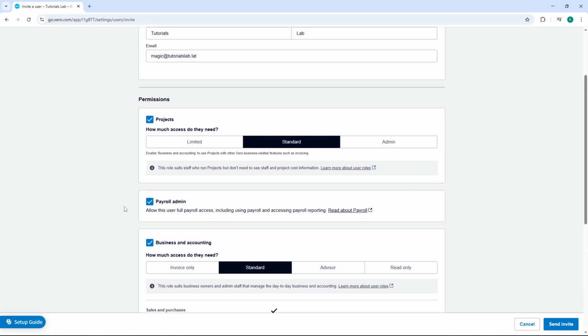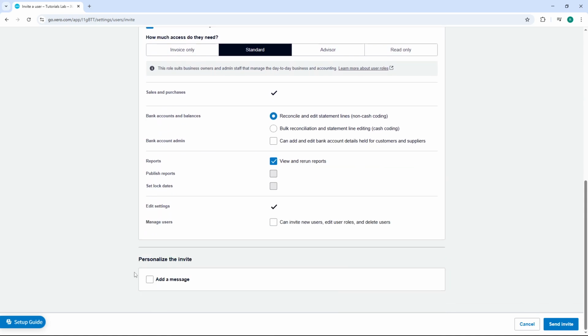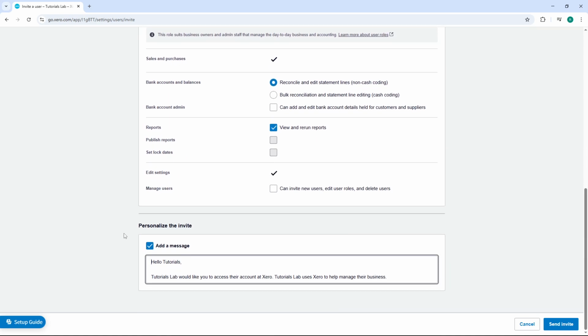If you'd like to add a personal touch to the invitation, look for an optional checkbox labeled Add a Message. Checking this box allows you to include a customized note explaining why you're sending the invite or any specific instructions for your accountant. This step is optional but can be helpful for context.